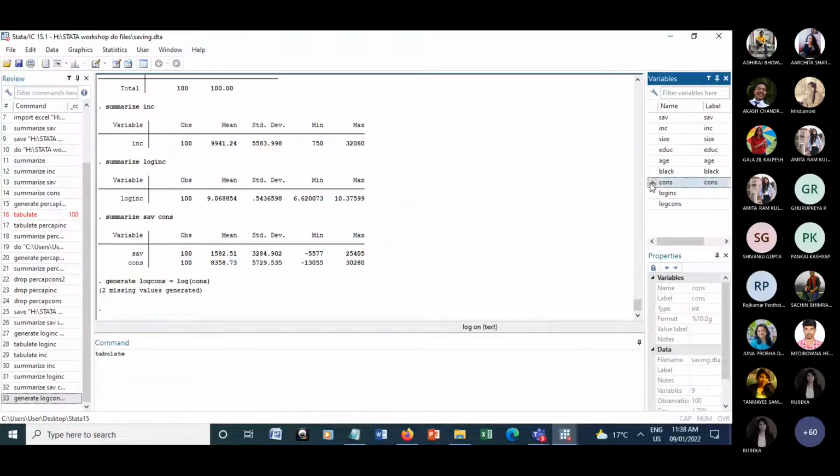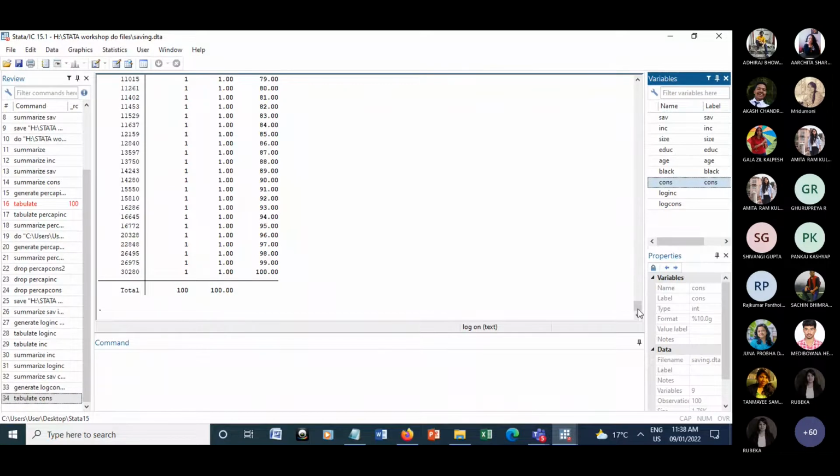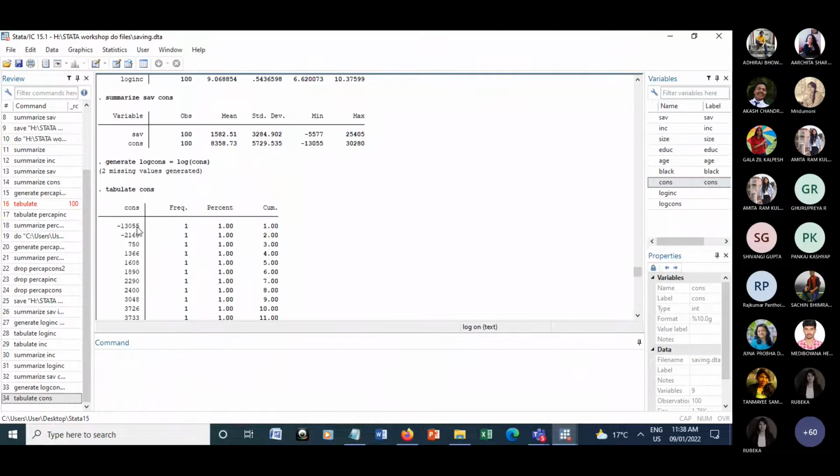Tabulate consumption. Yes, now see this one. If you note, out of 100 observations, there are 2 observations which have negative consumption. Now this logarithm is only defined for values equal to or greater than 1. So log of 1 is 0. It starts from that. So for these negative numbers, missing values are generated because Stata does not recognize them. So you will have the logarithm of consumption for the 98 observations only.